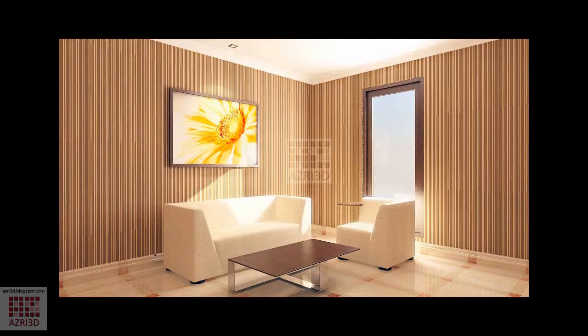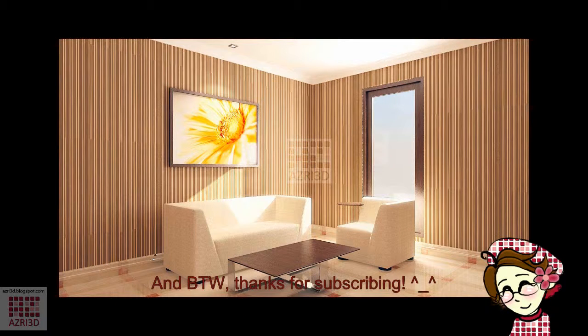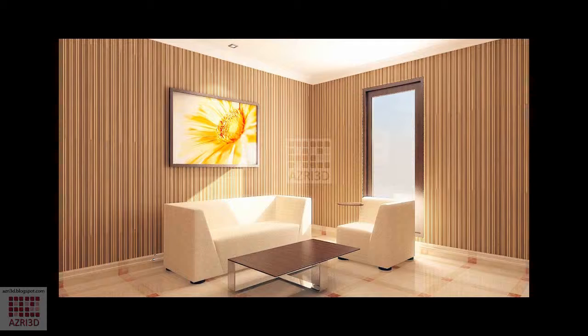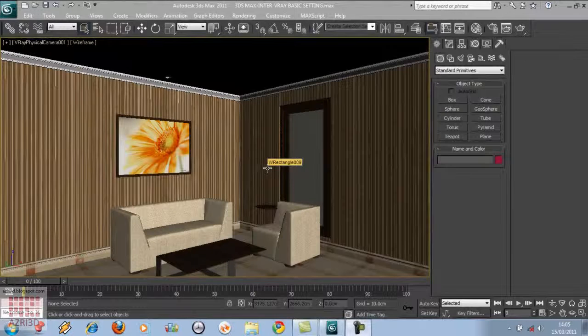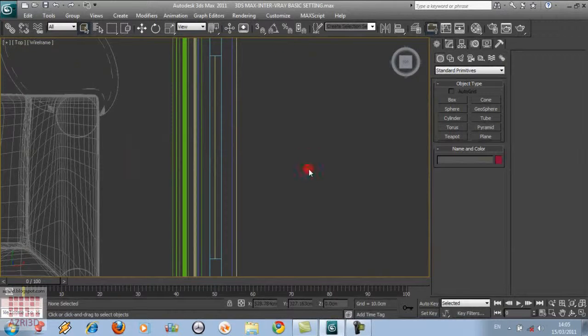Hi everyone! Now we're going to learn the easy way to set V-Ray scene, light, and camera for 3ds Max for interior scene. The result will be in medium quality. To use this setting, you have to already master 3ds Max basic render and mapping. I'm using V-Ray 2 and 3ds Max 2011.